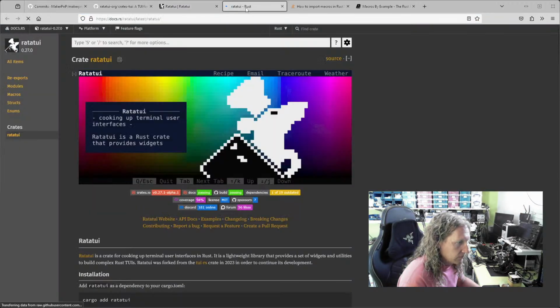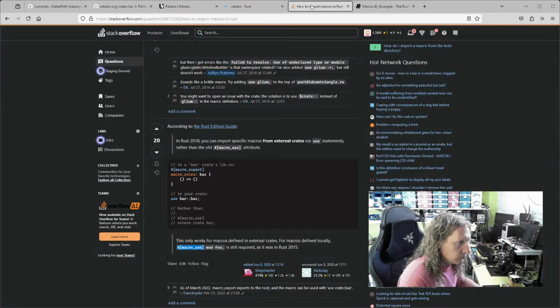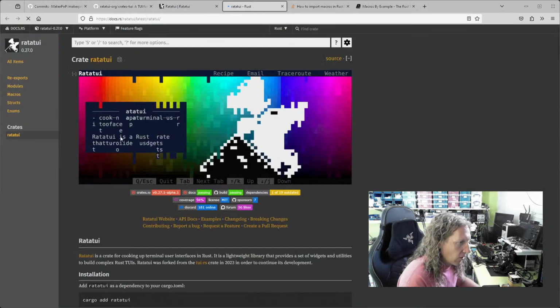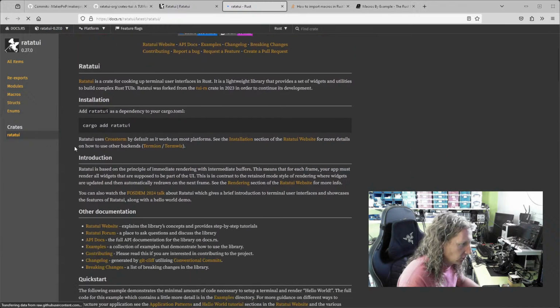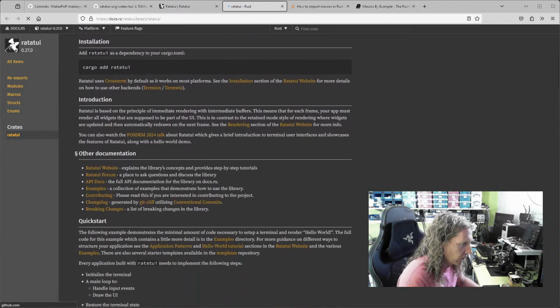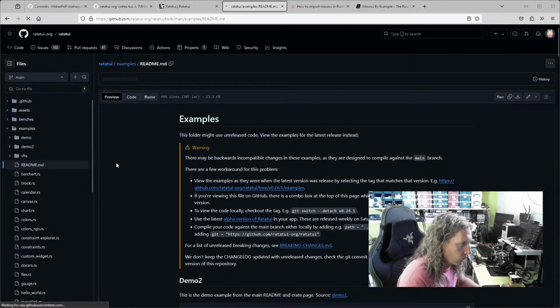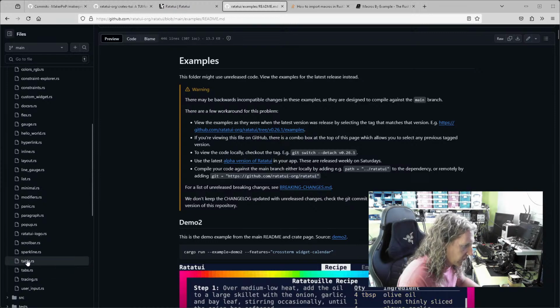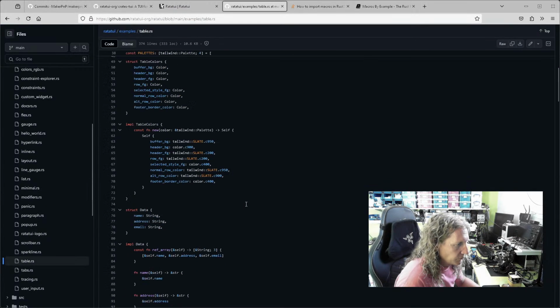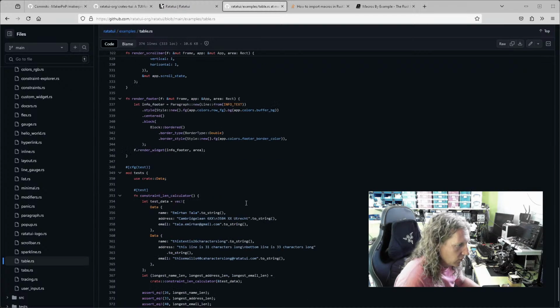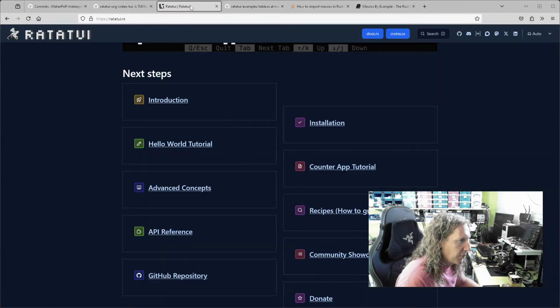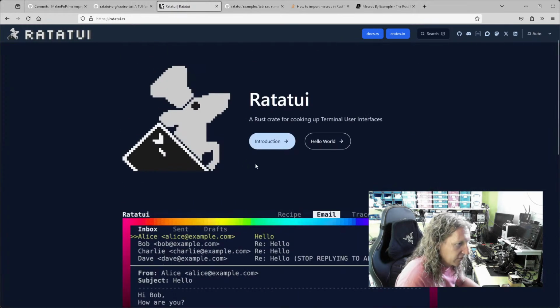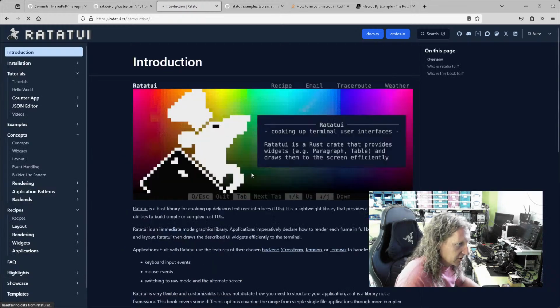Where's it gone? Examples. We're looking for widget table. I think it was table. This is the one we tried yesterday, right? Table. Yeah. Where's the picture of it? I want to see a picture. Where's the list of widgets? Let's just go introduction. Here it is. This is widgets.